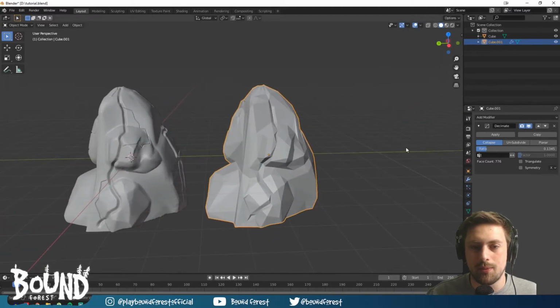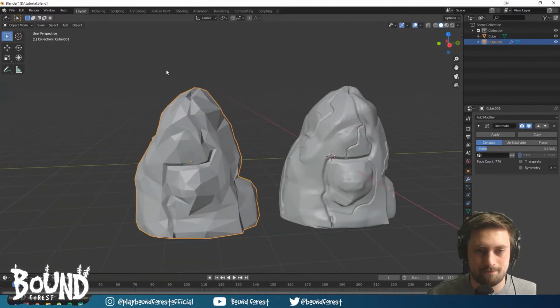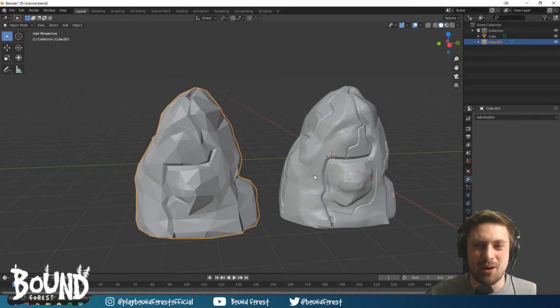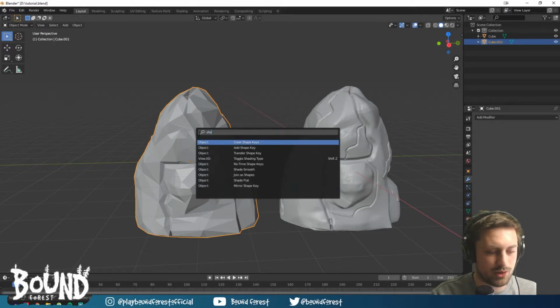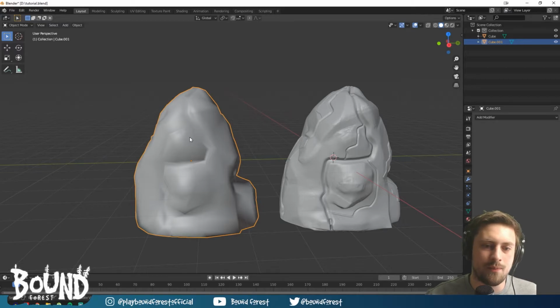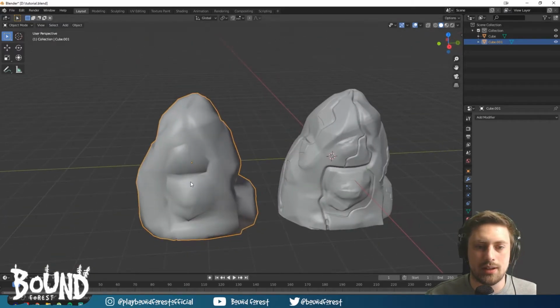Now if you were to make a low poly game, here's your low poly rock. But if you're making a stylized game like I do and you want to have these details, then I'm gonna show you guys what to do. So the first thing we're gonna do is shade smooth. There we go. Look like this.